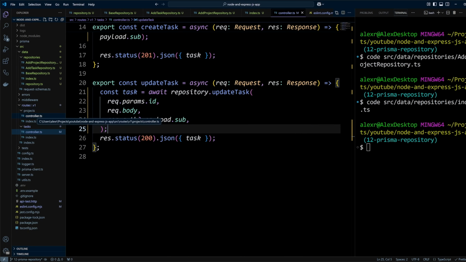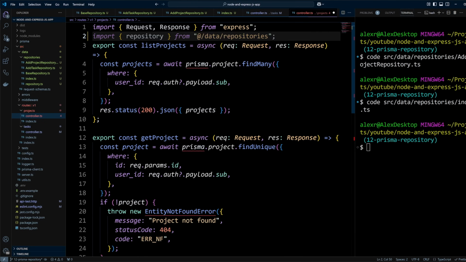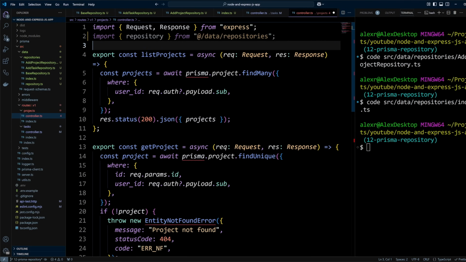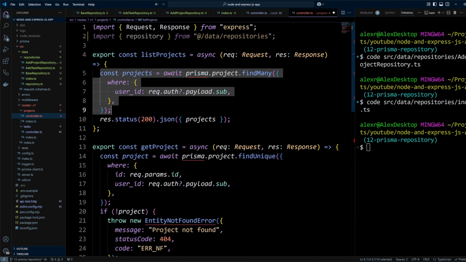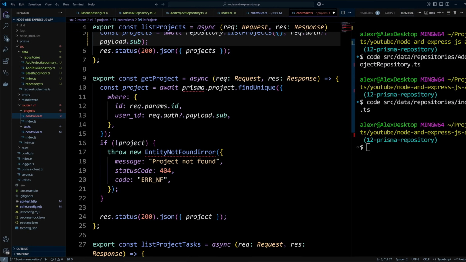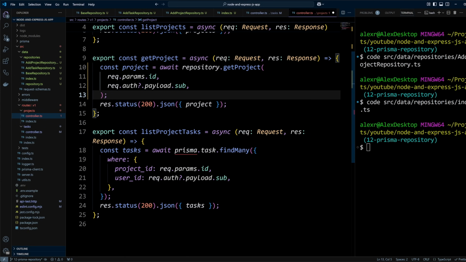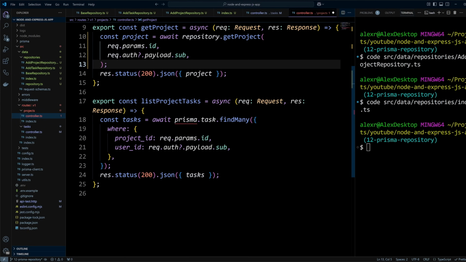Now let's go to projects controller. We will remove all the imports except for request and response import from Express, and we will import repository from add data repositories. List projects function will use repository list projects method and pass to it an empty query object and a user ID. Again, later this empty object can be used to filter projects. GetProject function will use repository getProject method and pass to it project ID coming from request parameters and user ID to ensure the project belongs to the user.